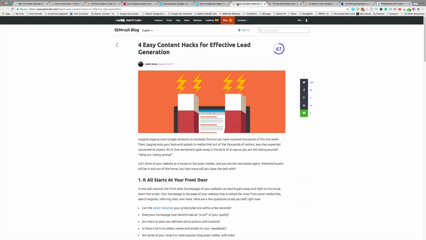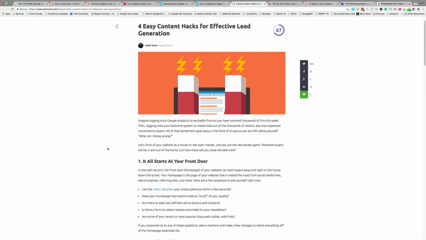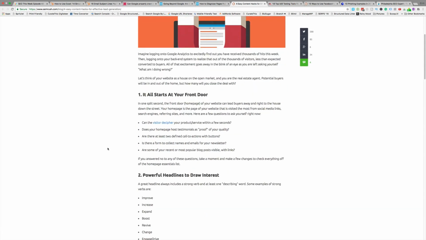Next is the SEMrush blog, 4 Easy Content Hacks for Effective Lead Generation. Now, these aren't content hacks in so much as the way that I see content. What these are is conversion rate optimization tips. But they are good optimization tips. So one is, it all starts at the front door. So some things to add to your homepage to make it more enticing and to keep visitors there and make sure they know they're in the right place.